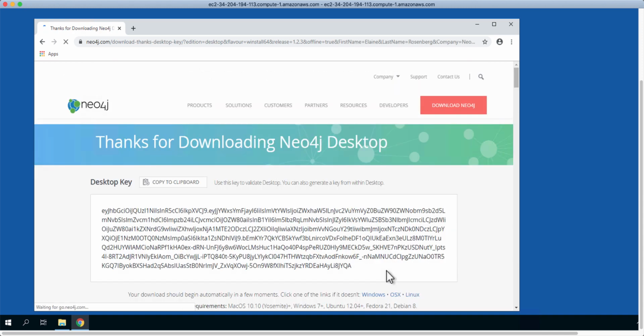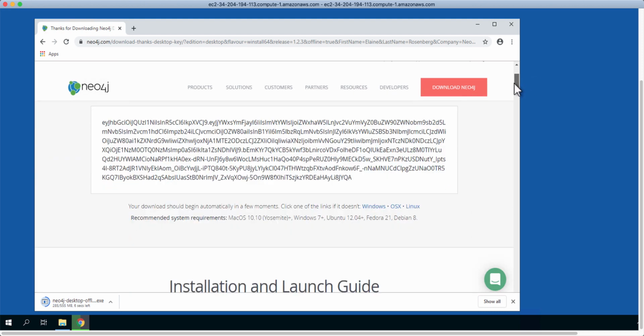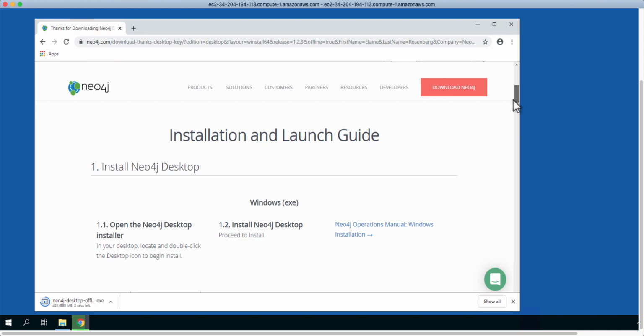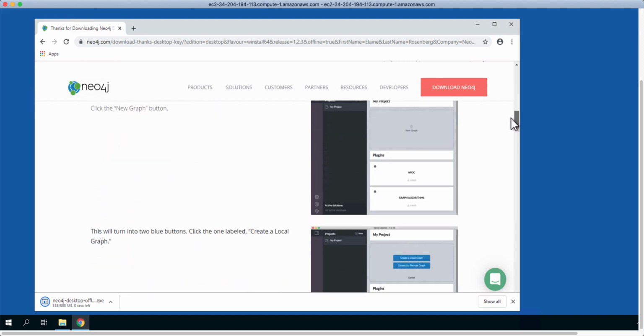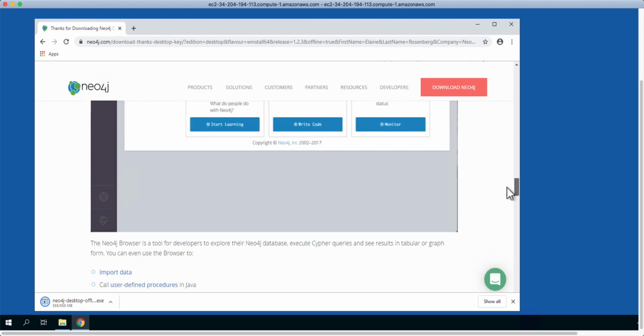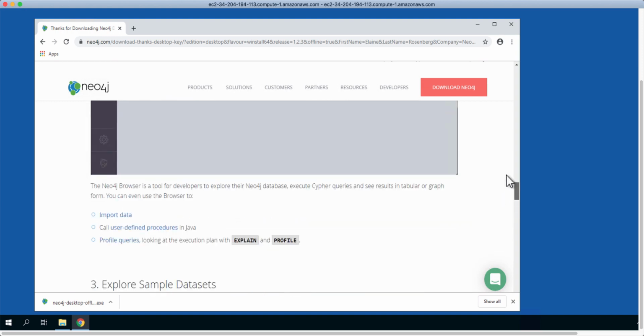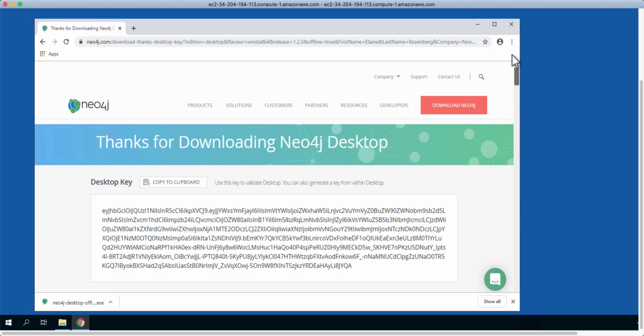A desktop key now appears. This is the activation key you will use as your license to use Neo4j Desktop. Now it detects what kind of system you are on, and it presents you with a page with the installation instructions and some getting started information, some of which we cover in this video. Keep in mind, however, that with each version of Neo4j Desktop, the instructions on this page may change. You should copy this desktop key for later use.